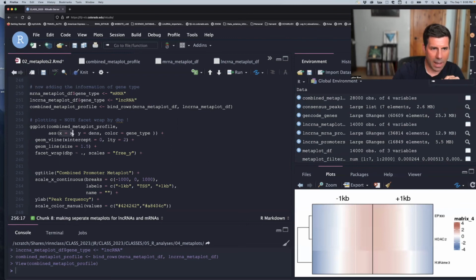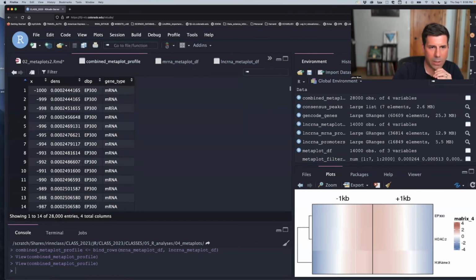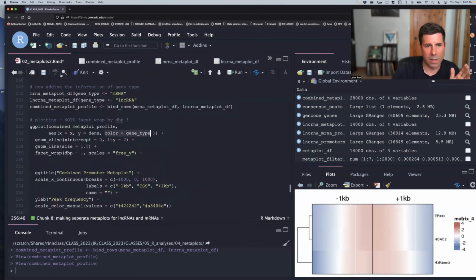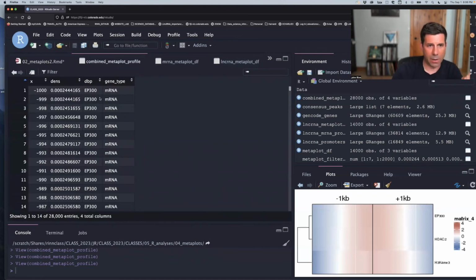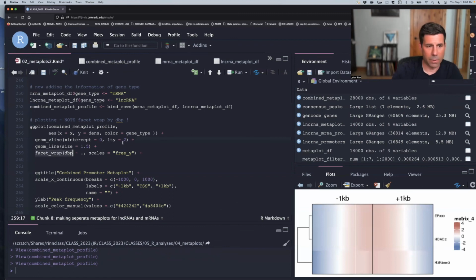Okay, great. Set the x-axis as the position along the promoter window. Y will be the density or the sort of profile. And we can color by gene type now. In our combined metaplot, we have the gene types mRNA and lncRNA in there, so we can separate them colored there. And then we can use facet wrap on the DBP column and make a plot for each one of them separately. It's kind of like magic. I think faceting is great. So we can go in and say, after you've done those functions in ggplot, now make one for each unique entry in DBP here. And so it'll split them into their own images.